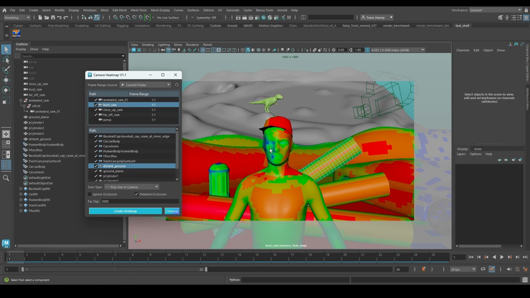So with that, we've now completed a detailed occlusion scan of poly size in camera, and we can see that around the edges there's no longer any loss of detail. This does come at the cost of a longer processing time.